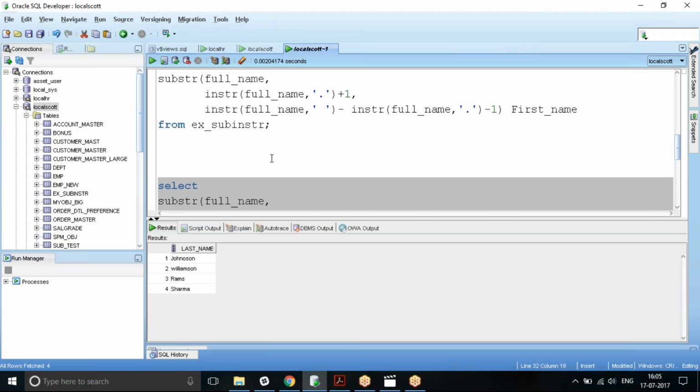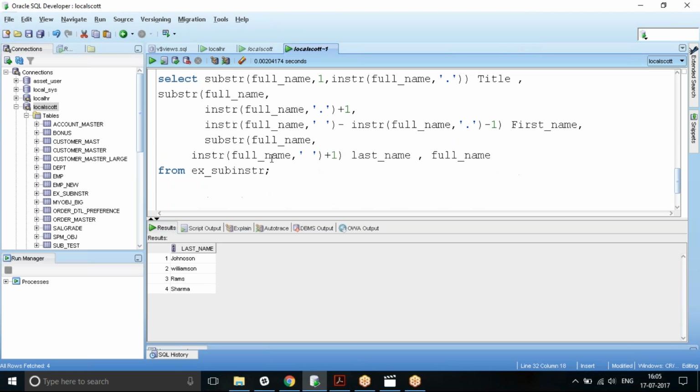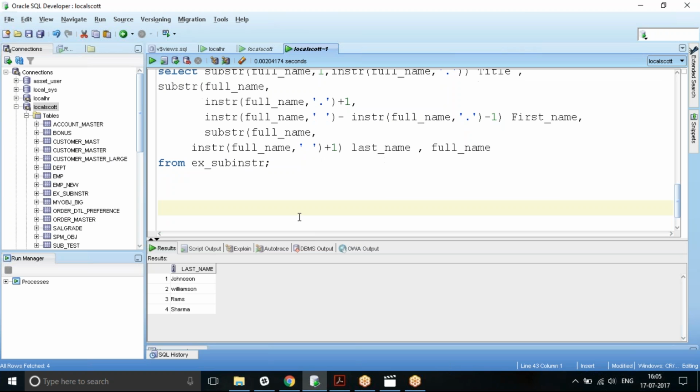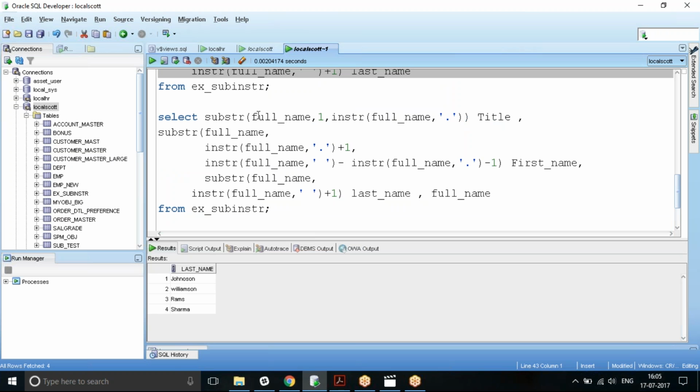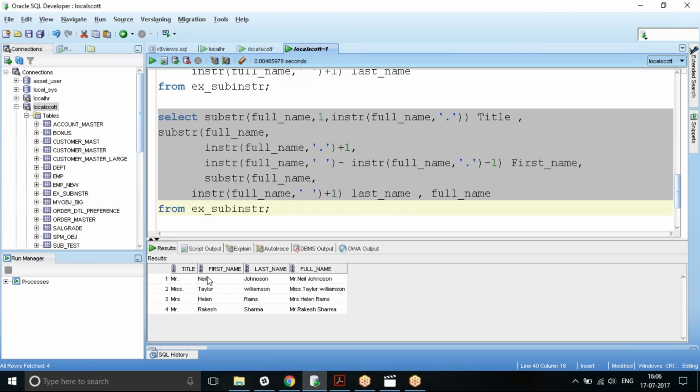Whatever SQLs we have executed above, I have clubbed all of them below. You get to see the substring for the title, the first name, and the last name, along with the full name. Let me run the SQL for you now. Now you see the title separately, first name, last name, and the full name given here for an example. So this is how we can use substring and instring functions together in a nested fashion. Thank you.